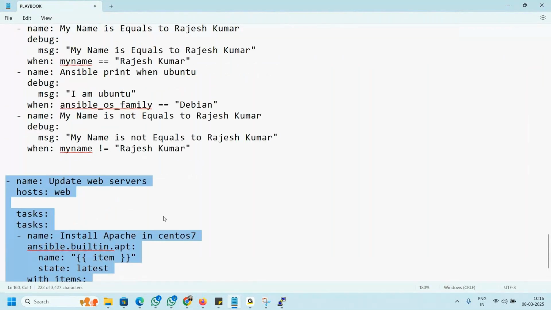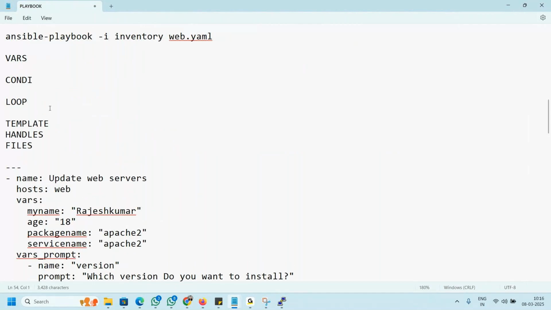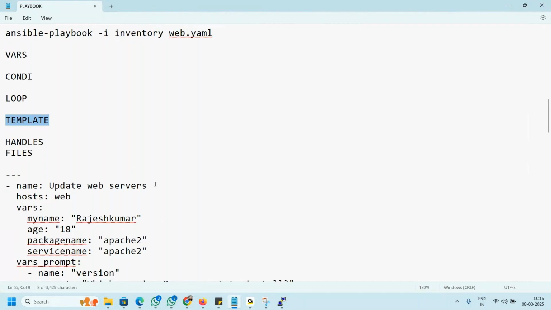Now what is the next thing? After the looping, you have to use templates. So this is an important one. Okay, this is an important one. Let me show you this.